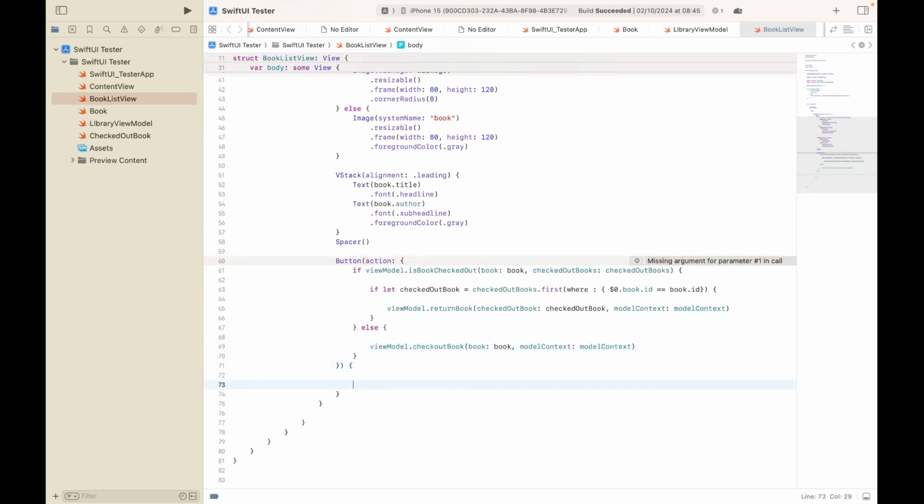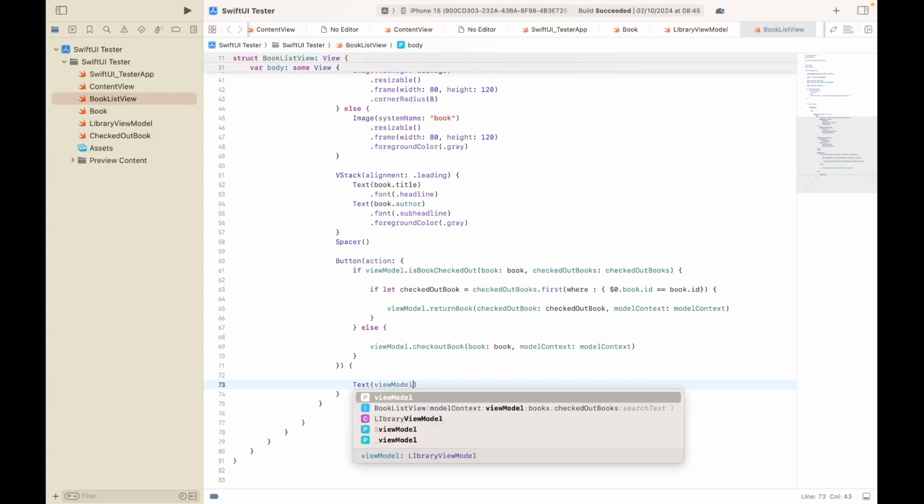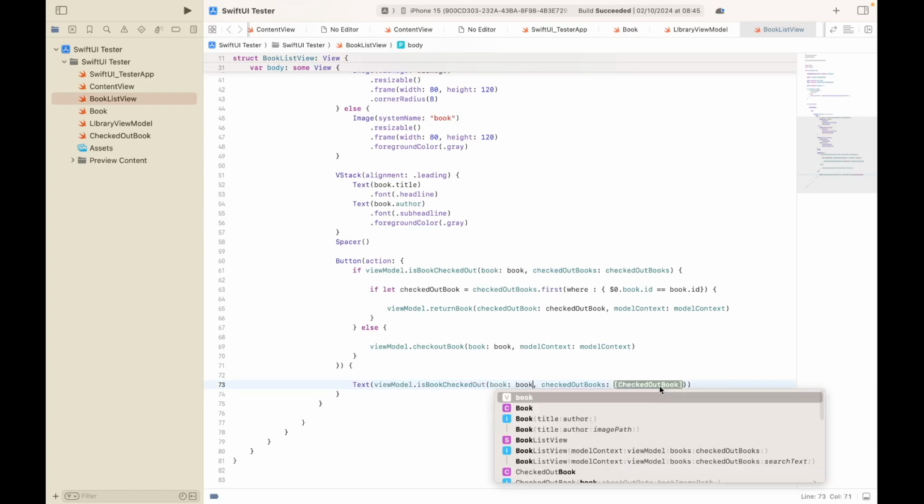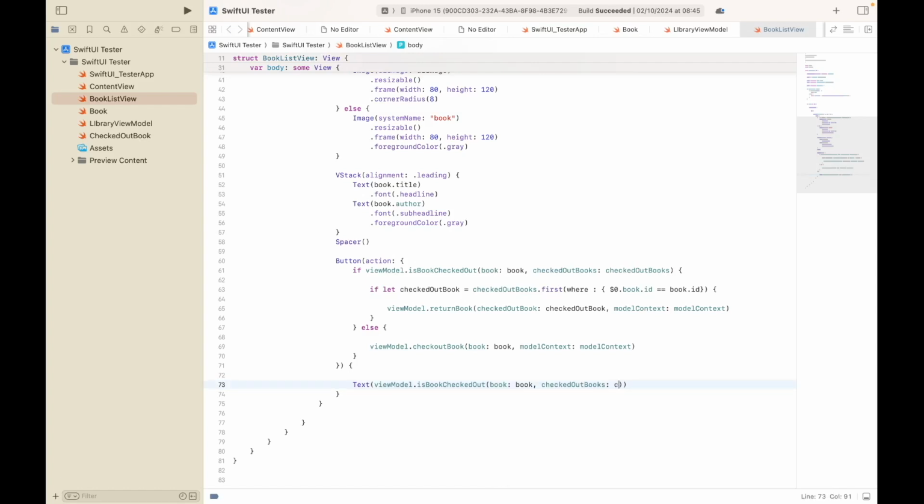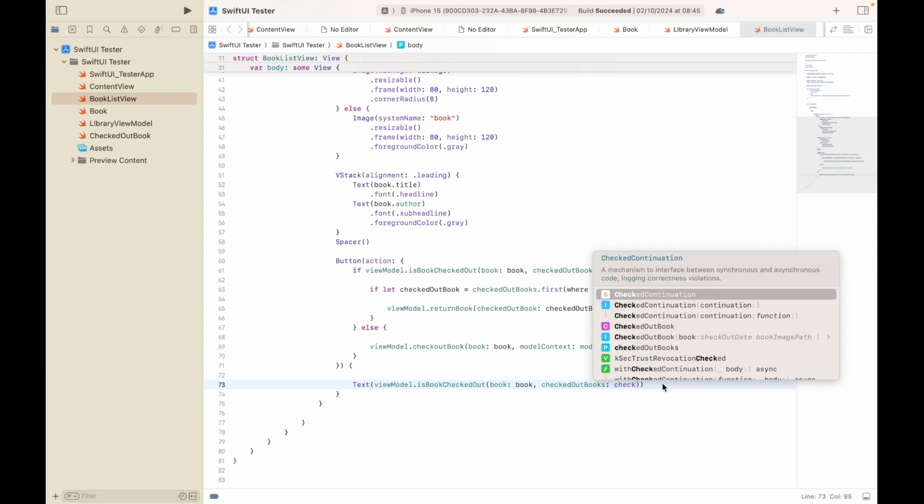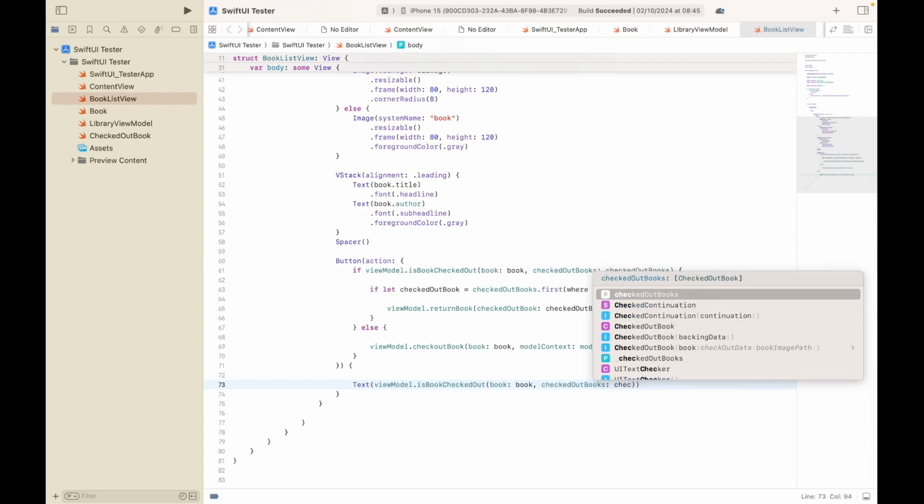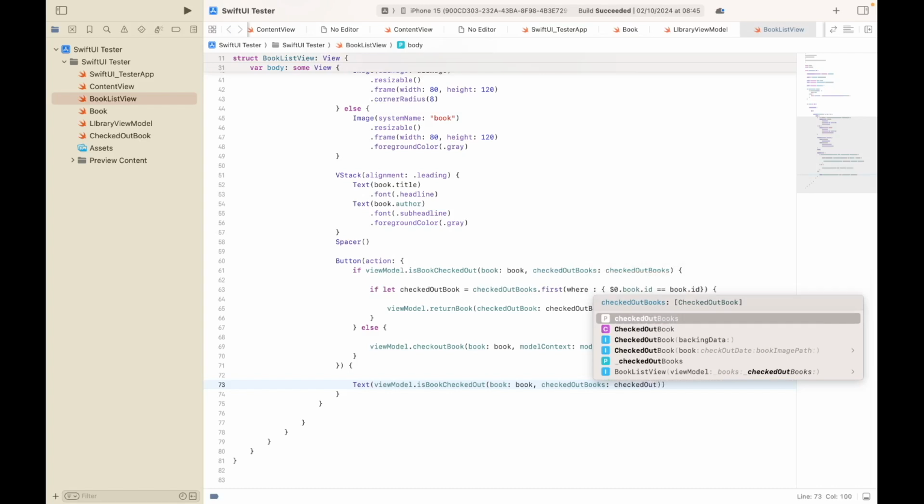And then we need to create our caption for the button, which is Text, viewModel.isBookCheckedOut, pass a book instance, and the array checkedOutBooks.